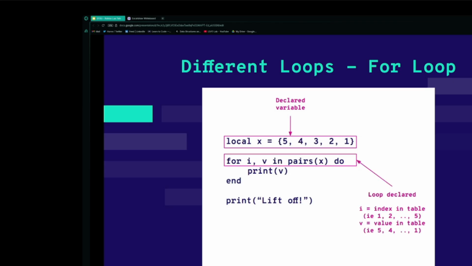This is where our loop is going to be declared. i is the index in our table, and v is the value that is currently being looped through. We call in pairs with x so that we can go through each of the values in x with its pair being the index and its associated value. The for loop can only loop through tables, mainly used with tables, dictionaries, contents of a folder, etc. And after the loop is run, the print statement will end.